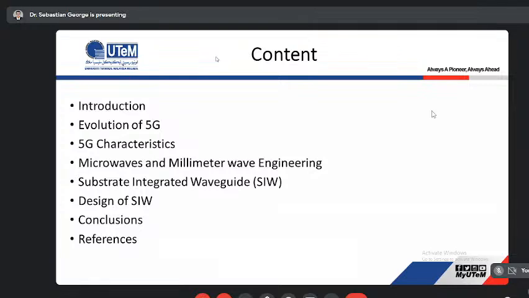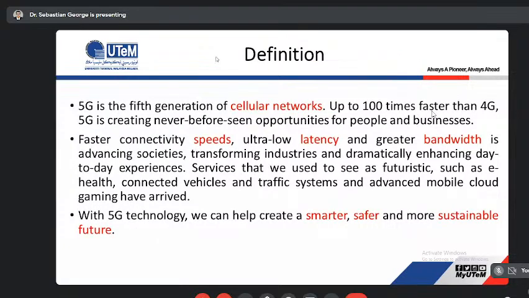Okay, next. So, definition: what is 5G? I believe most of you already know what 5G is. If you type 5G into Google, there are so many definitions. So I just want to add to your expectation. 5G is the fifth generation. The five means the number five, and G stands for generation. So this is the fifth generation.